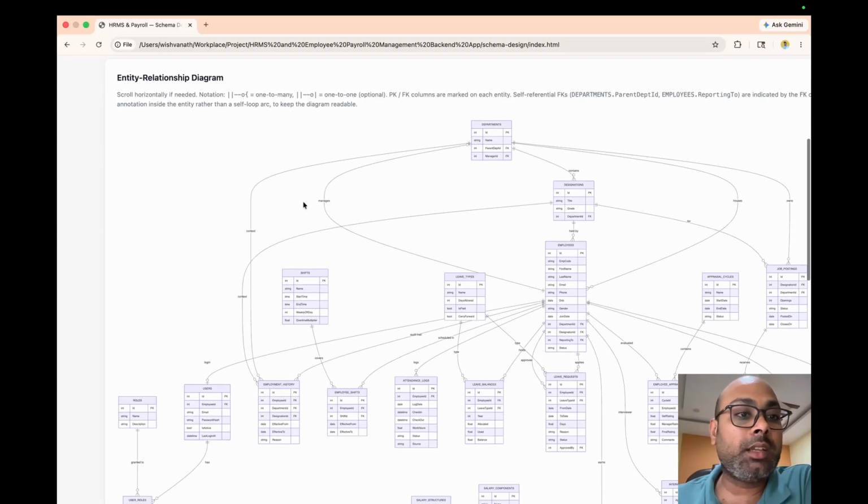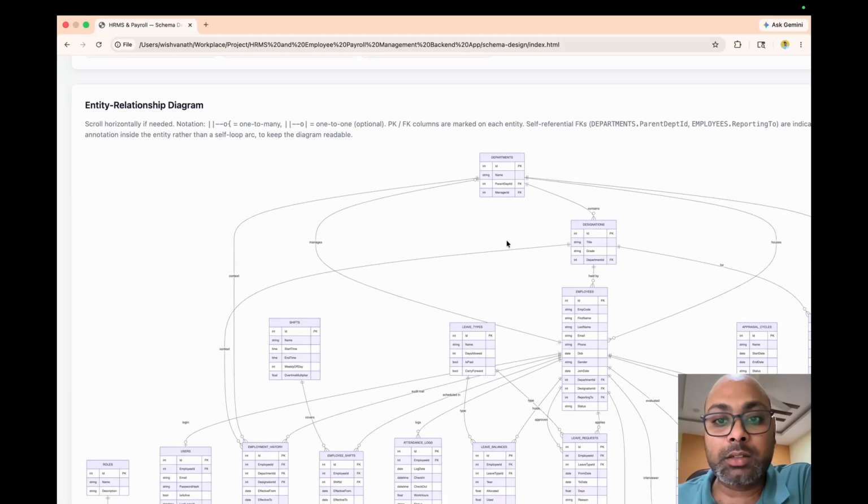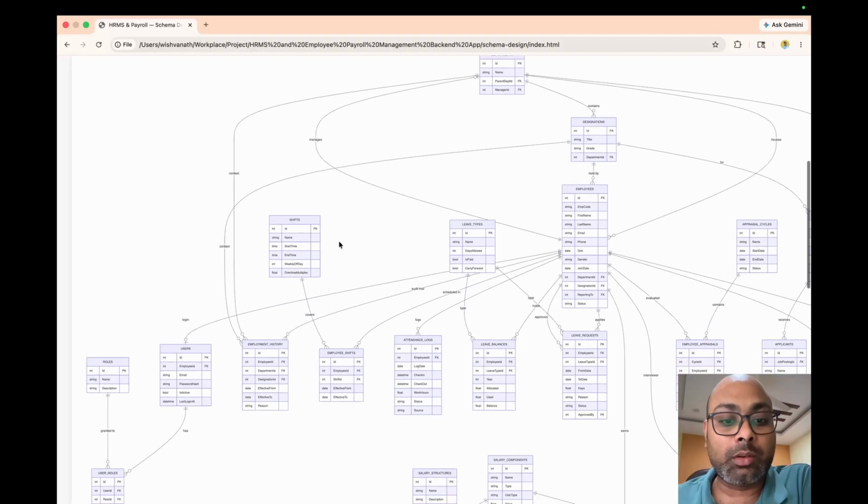And this is the entity relationship diagram. We'll also learn how to define an entity relationship diagram for a backend architecture. So you can see here, this is the department table, department designation and employees, and how the employee table belongs to this department. So we'll learn a lot of things in this module.